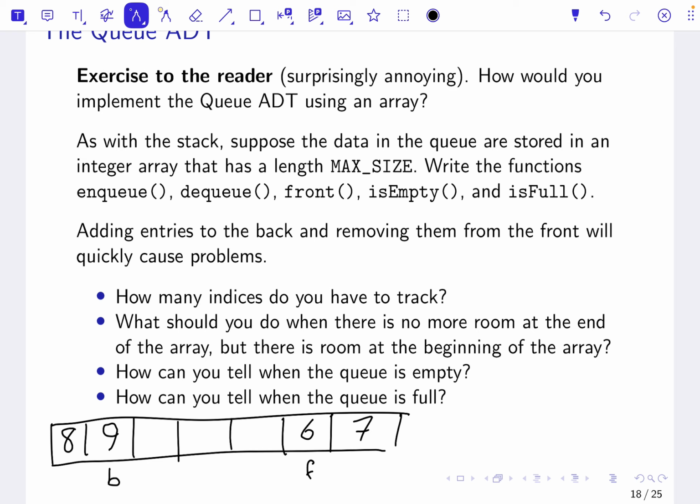So yeah, array-based queues, don't do it.